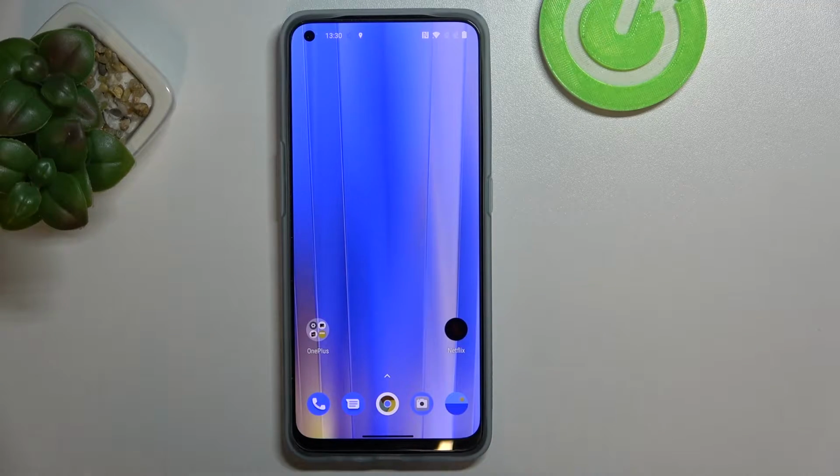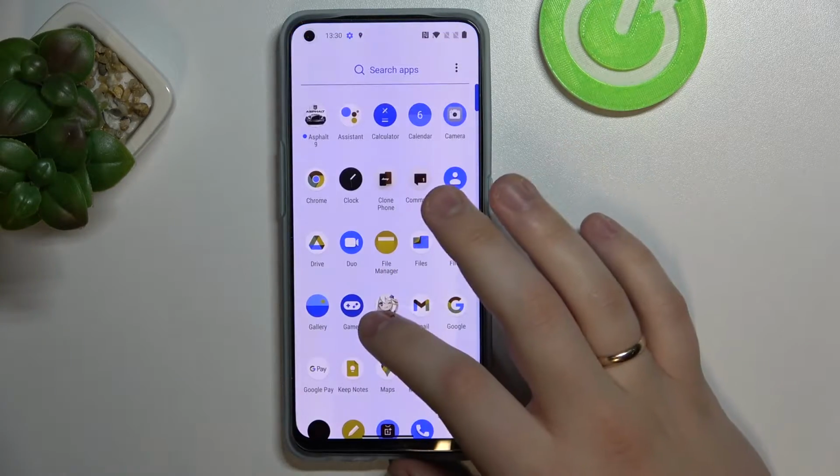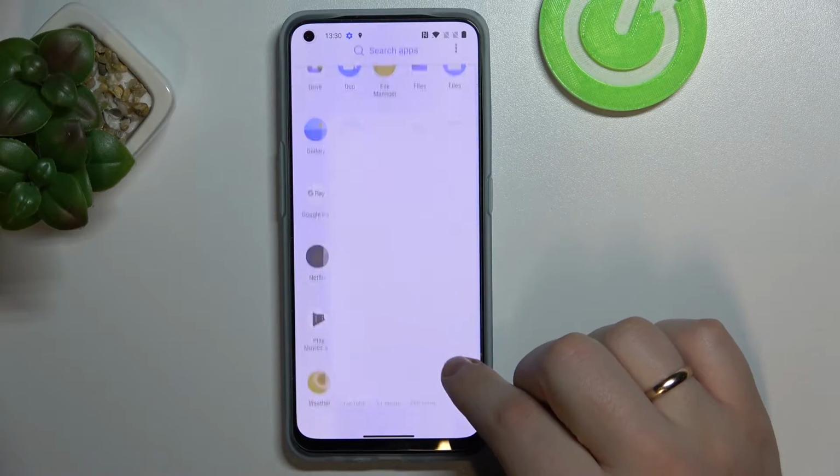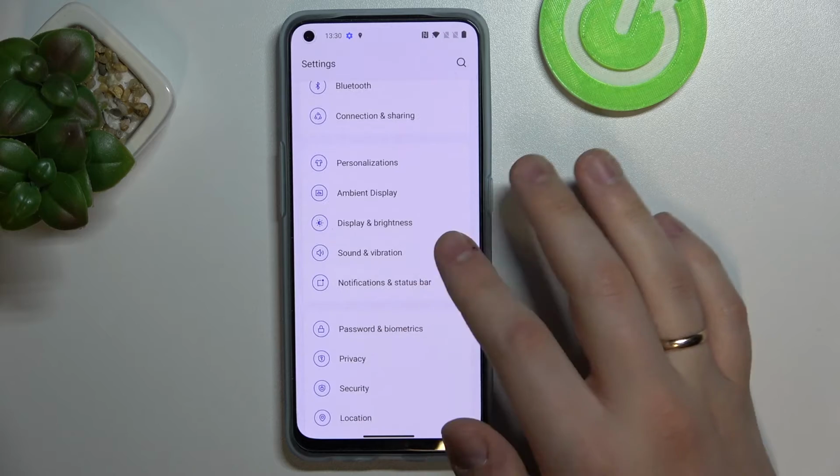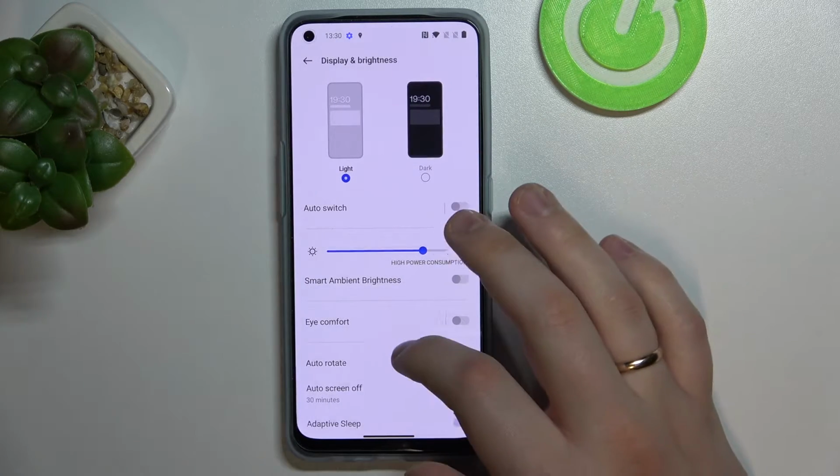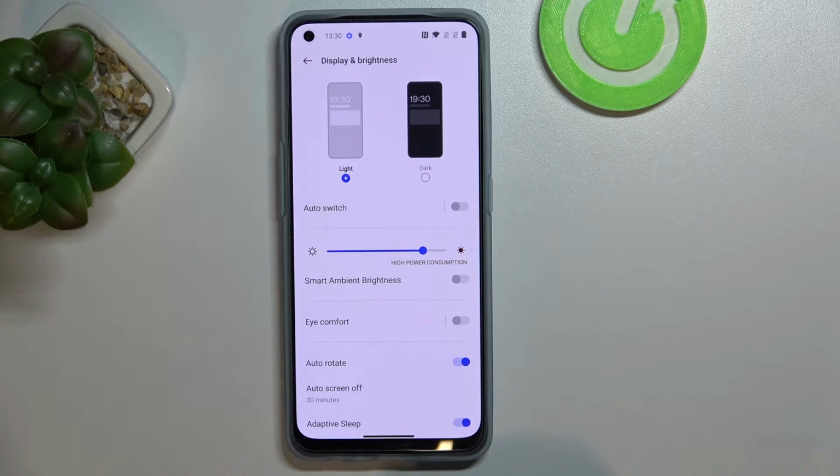Hi everyone, today in front of me I have this OnePlus Nord CE2 smartphone, and I'm going to show the display settings that this device has and what are the best display settings in particular. So let's go ahead and open up the settings app, which looks just like this. Look for the display and brightness section, and let's just go ahead and start.